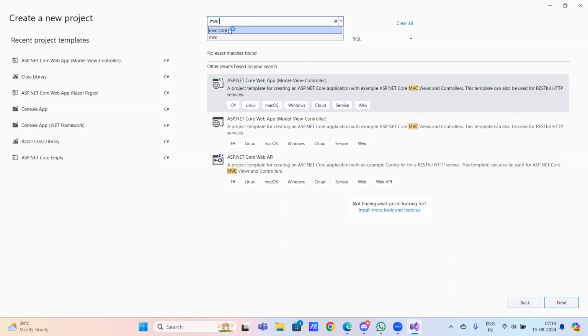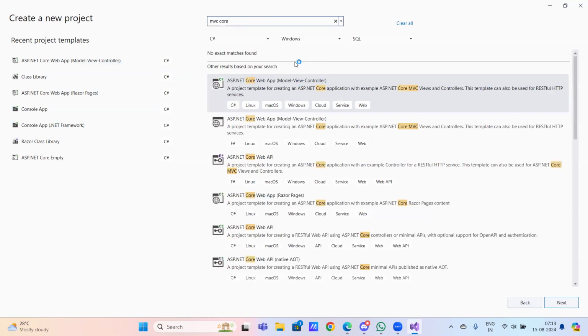MVC Core on here. Do we have any ASP.NET Core certification? I couldn't see anything on the Pearson and Microsoft site. Yes, I have, but first you learn this complete syllabus, then complete, right? Then the next step.